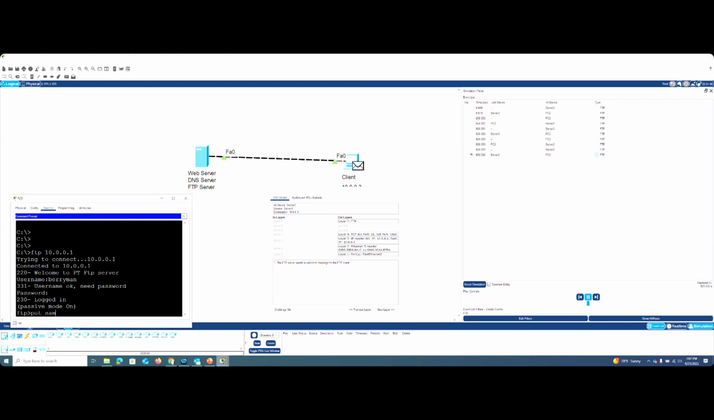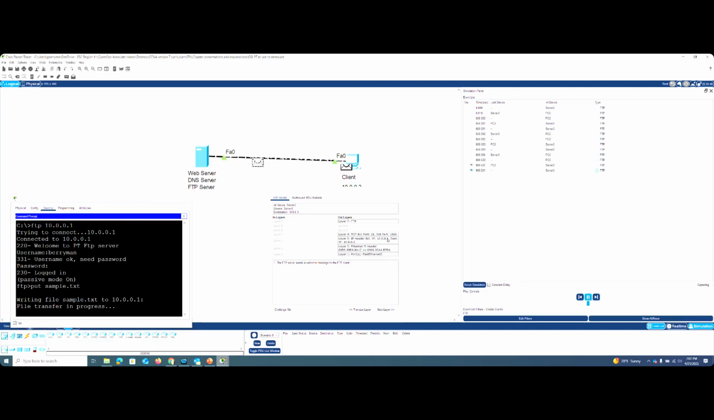And we could look at those packets, but it's basically just transferring up and down, transferring that FTP, using the FTP protocol to transfer the file.